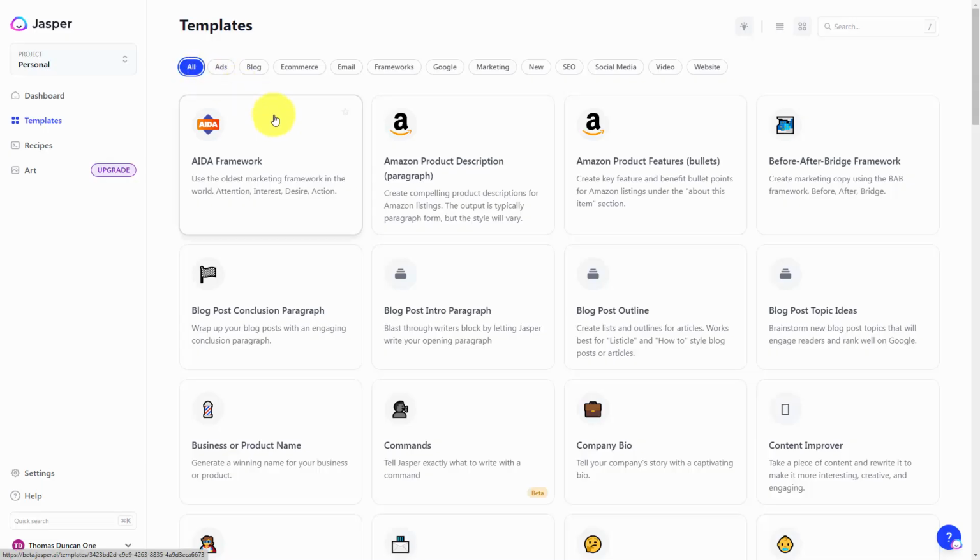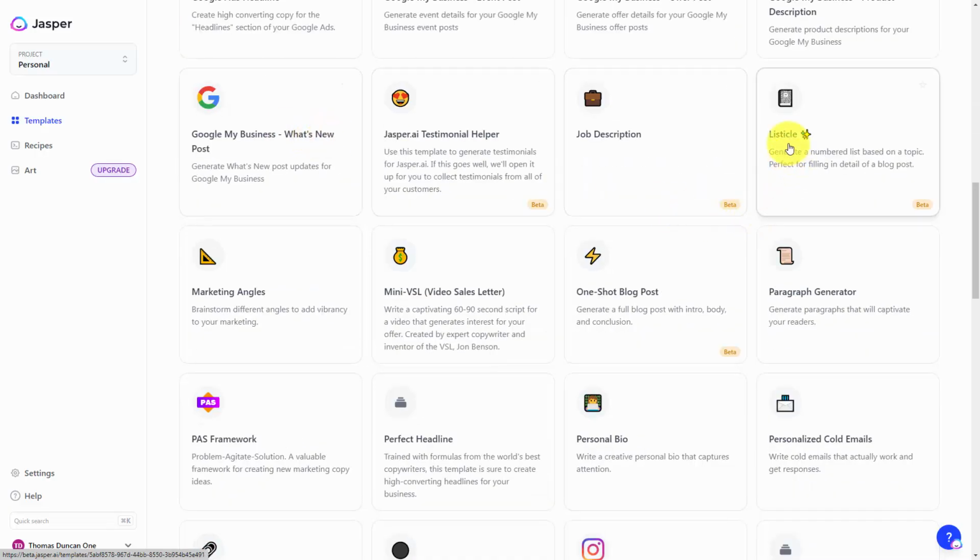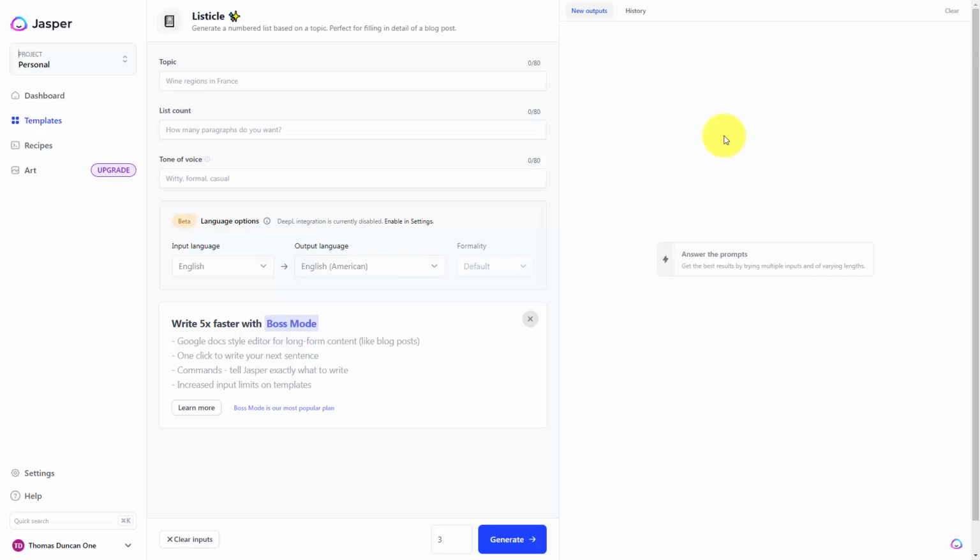Now, each of the templates has a different pattern of input that you will need to add. For example, assuming that you are going to use the listicle, you're going to be able to add in, to get started, 80 characters to indicate to Jasper what you want to write for a specific topic. You'll then want to tell Jasper how many paragraphs you want for your listicle. You can then tell Jasper what tone of voice you want the content to be written in. And then you have language options: if you're inputting in a specific language, you can output in a different language, or you can output in the language of your choice.